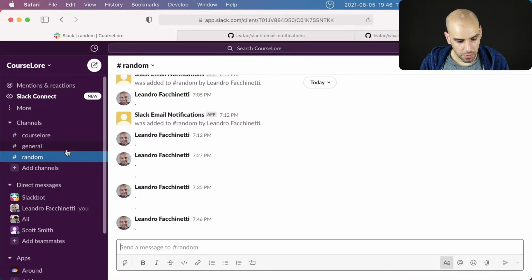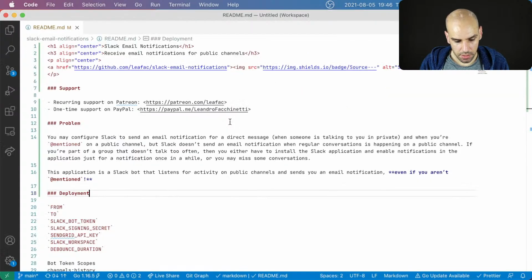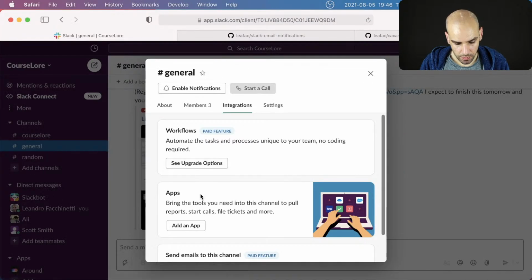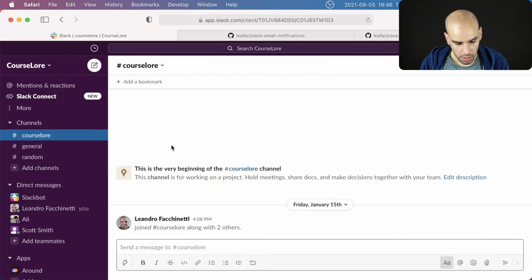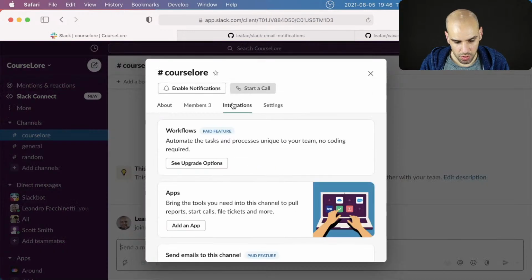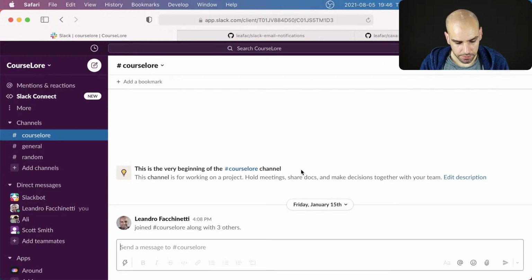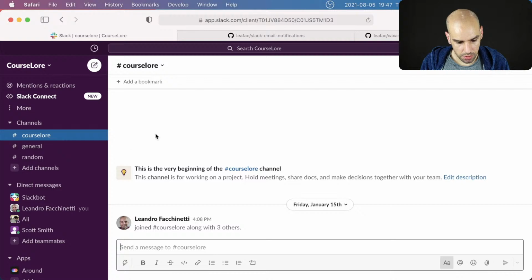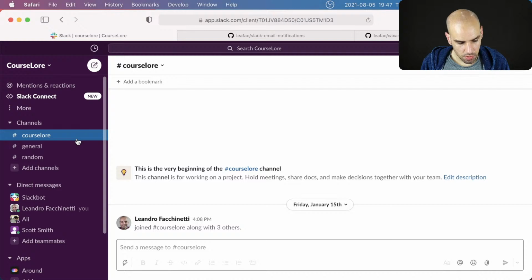So maybe another thing I want to do is install this on the general chat. You have to remember to do that. So do I have that on the README? Install bot on channel. Yes. Add an app. And then over here, we don't really talk on this channel, so maybe I should just remove this channel, but whatever. Add an app. All right, so I have installed the app on all the channels that I care about. I don't see it here, however. Integrations, apps, Slack, email notifications. All right, it is there.